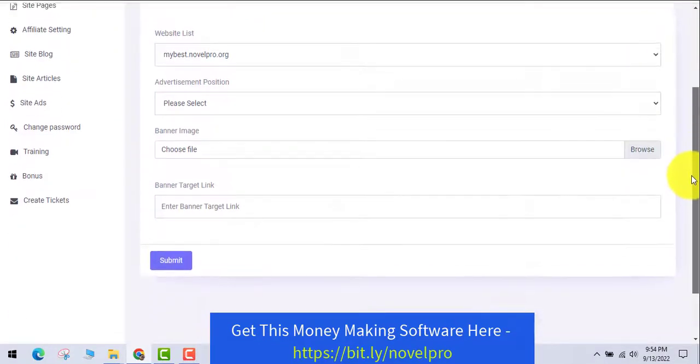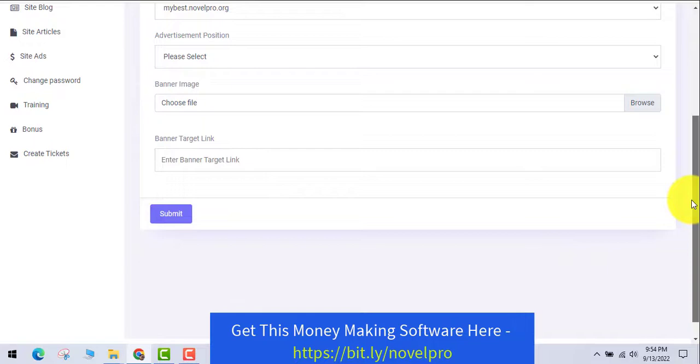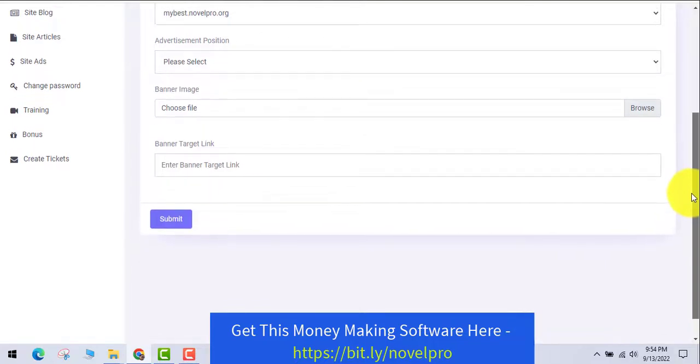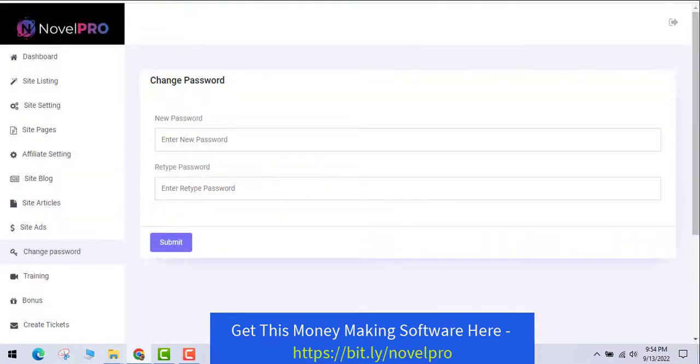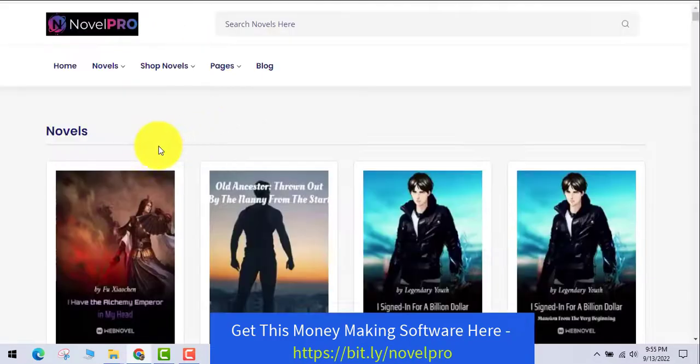Okay, so now this is a very lucrative business. Anyone, even a newbie, even a 10-year-old boy, can go and start this business. Okay, now next part is the change password part. If you want to change the password, you can change it by going to this tab.